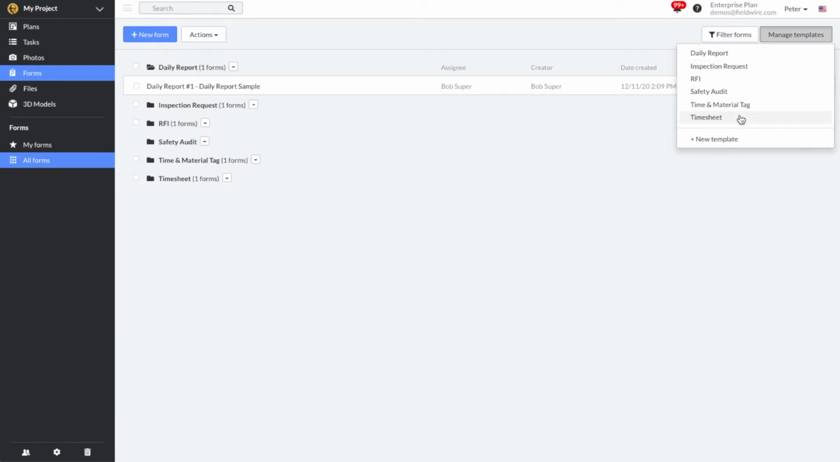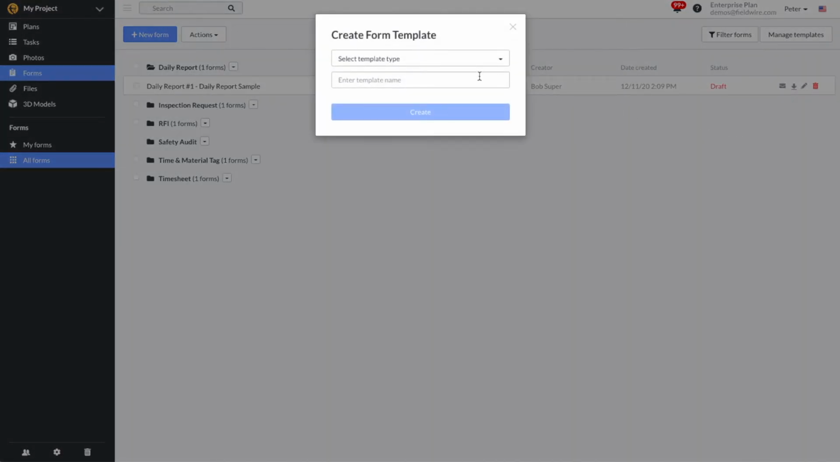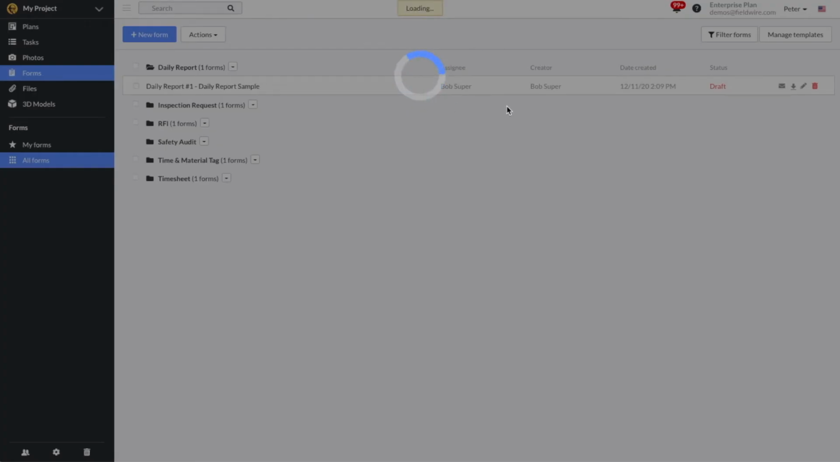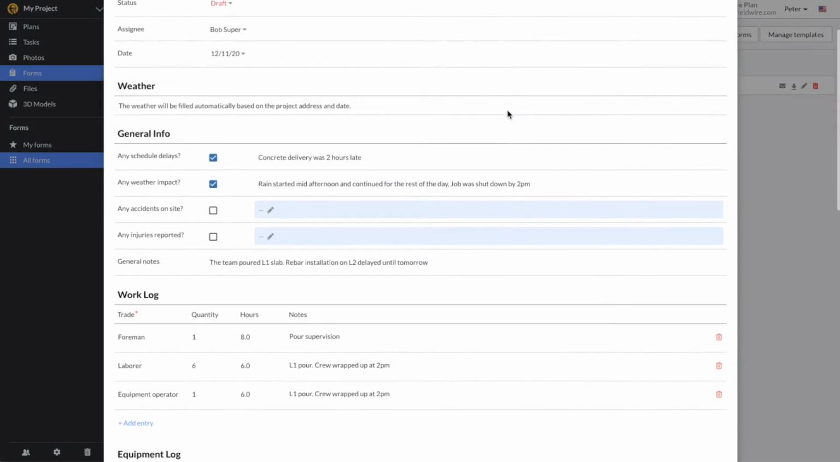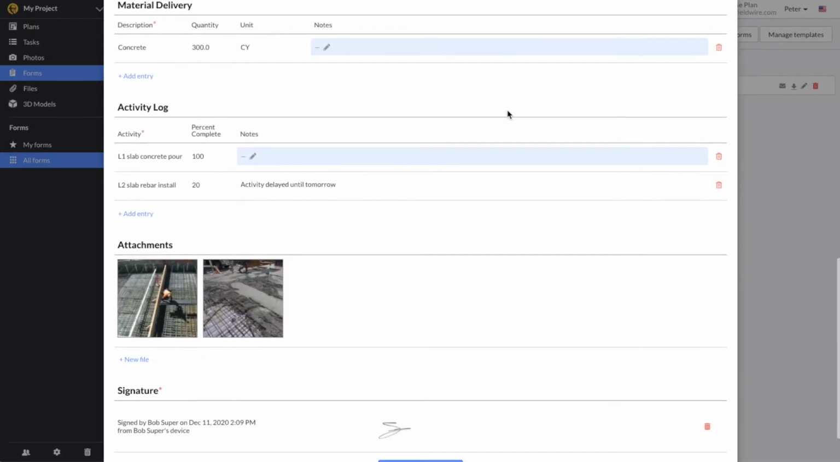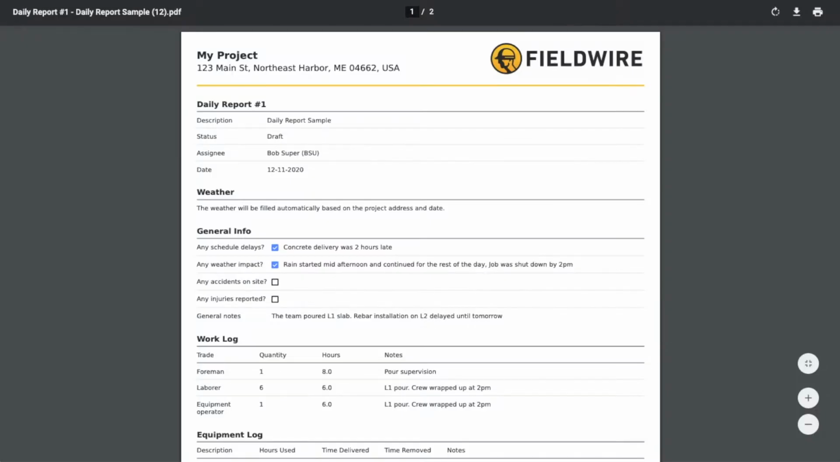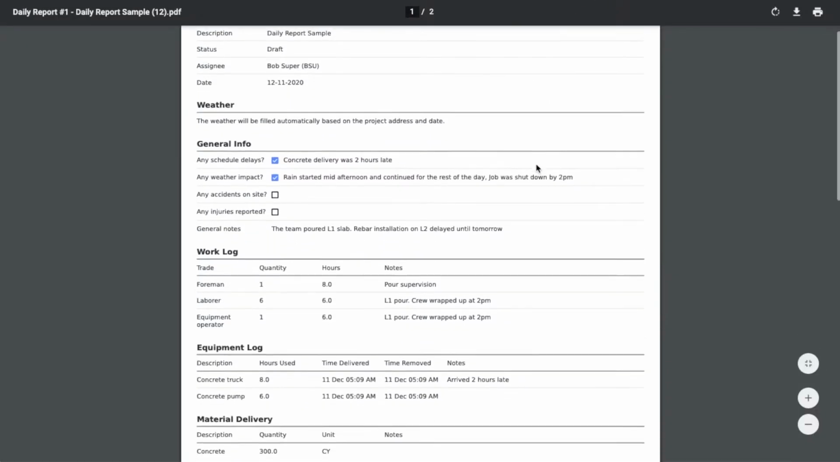With the custom form builder, you can either modify the default forms or build a new form from scratch to match your company's processes. Then, anyone working on your project team can fill out the forms on mobile or desktop, even when they're working offline. These forms can then be downloaded as a PDF or emailed directly from Fieldwire.